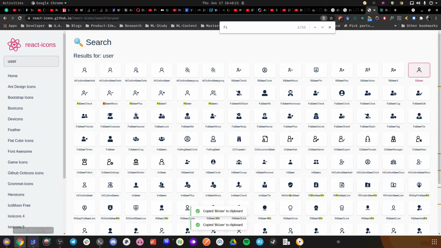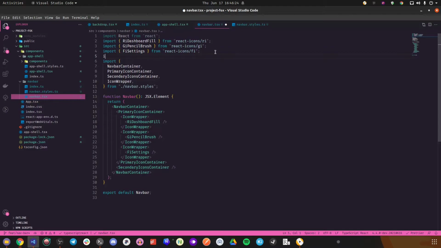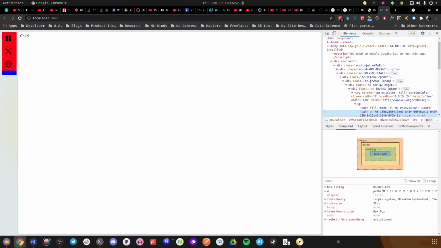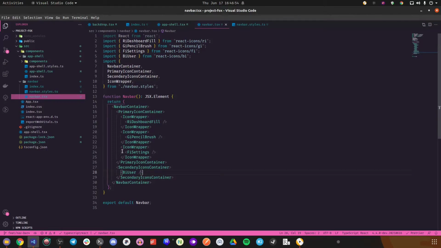Let's go with this. Import from React icons BI, and we'll have this inside our secondary container because it's at the bottom half of the navbar, right? So let's take a look if that is indeed the case. We'll again put this inside our wrapper.